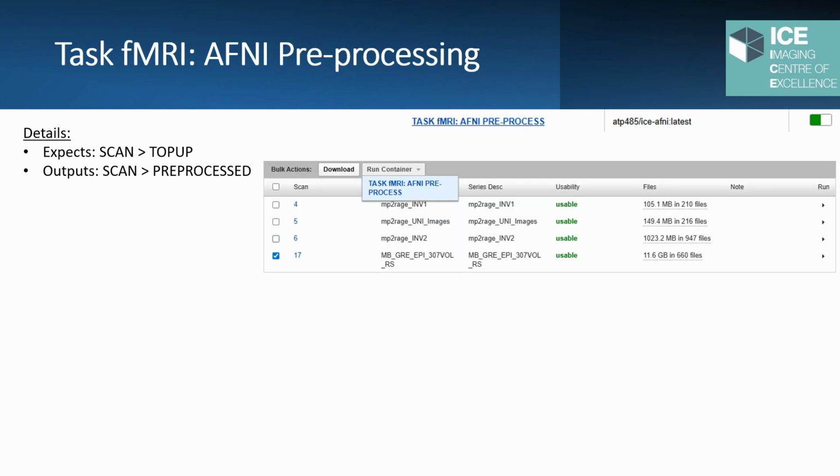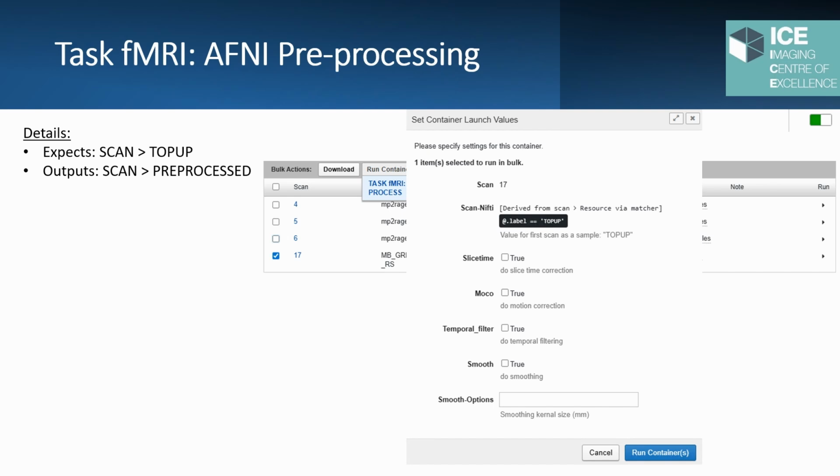We do this using AFNI, and this function again will target the top up resource folder, and it will place its outputs into a pre-processed resource folder. So here the pop-up will give us a number of options for what we want to run. Generally speaking, we would always run slice time scan correction, motion correction, temporal filtering, and then smoothing can be optional, and the size of the smoothing kernel can be chosen here.